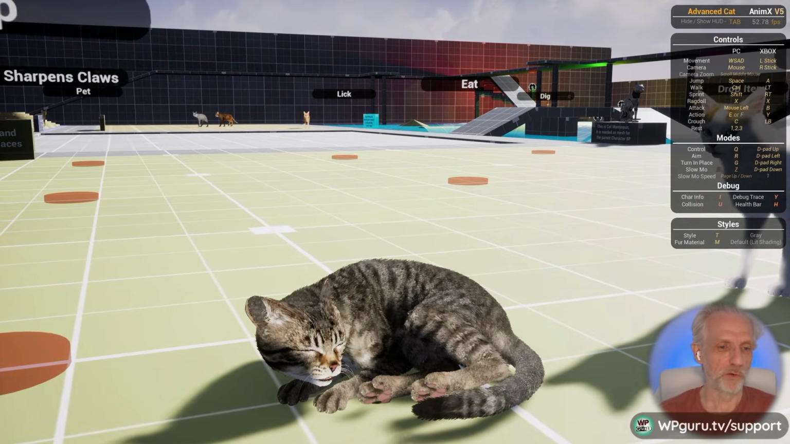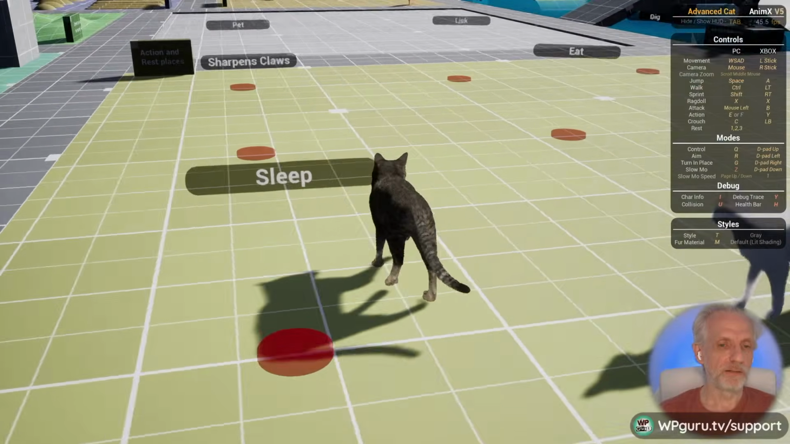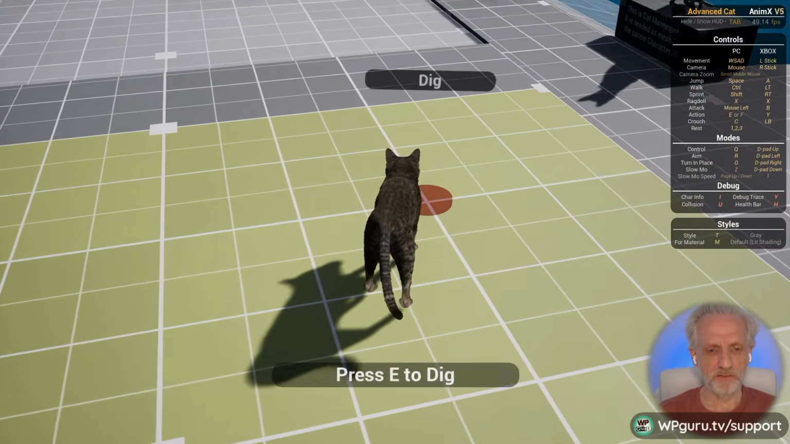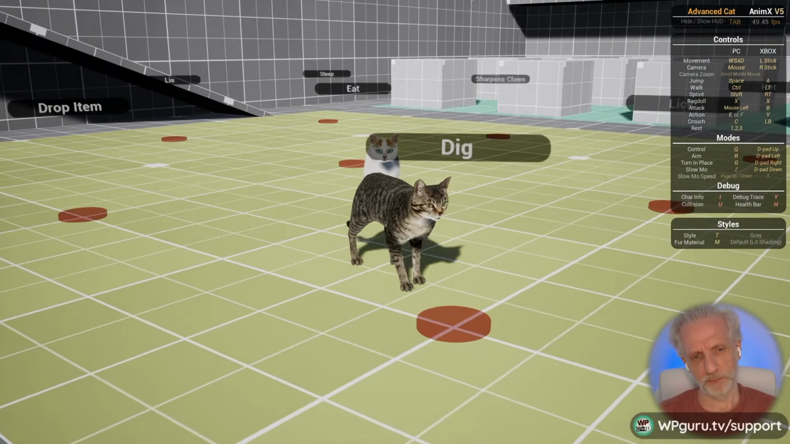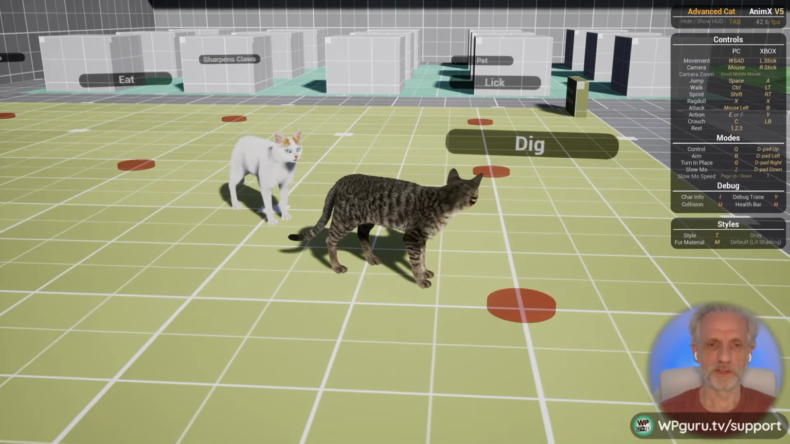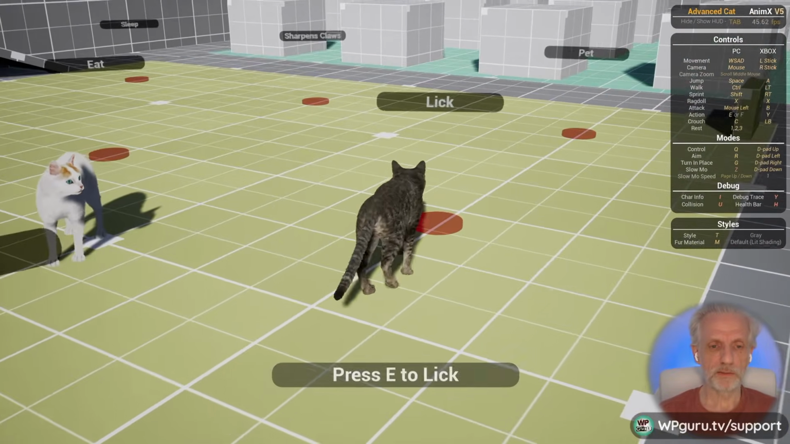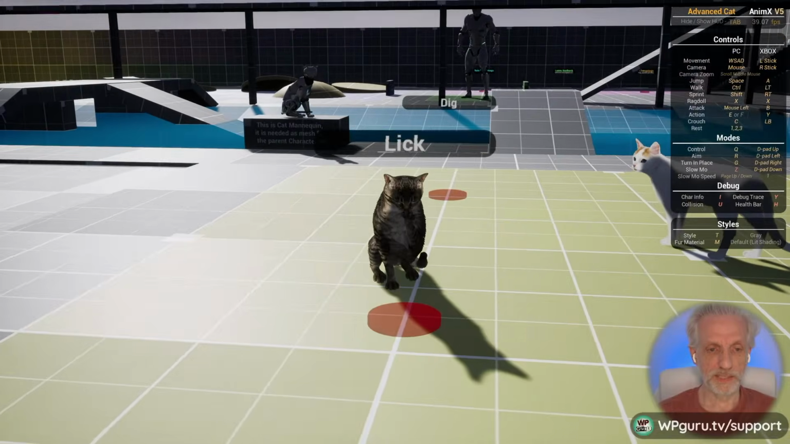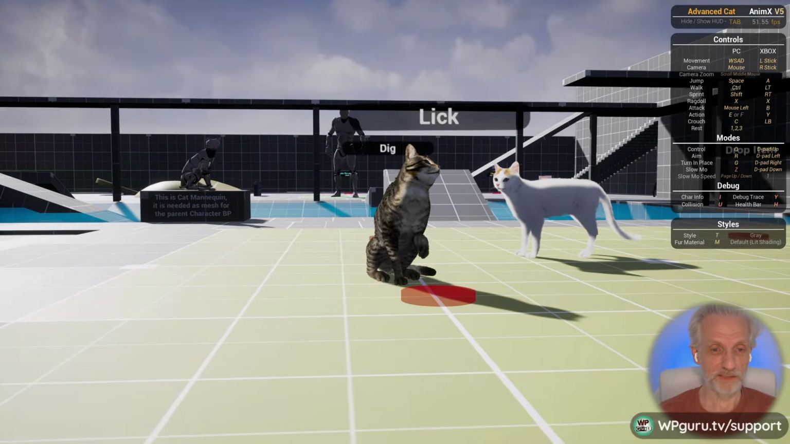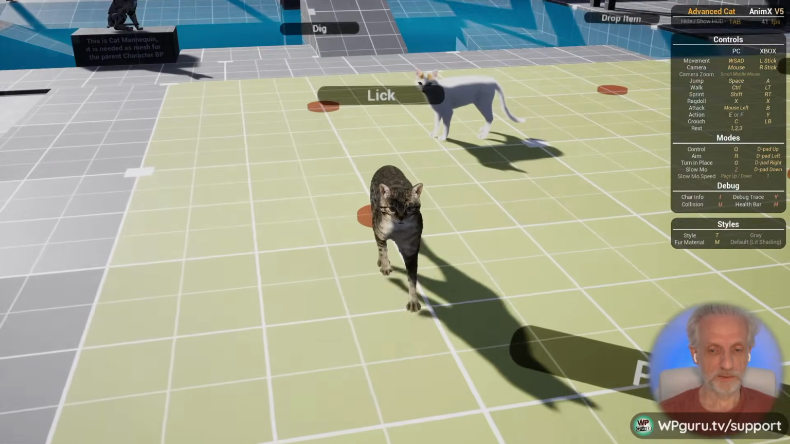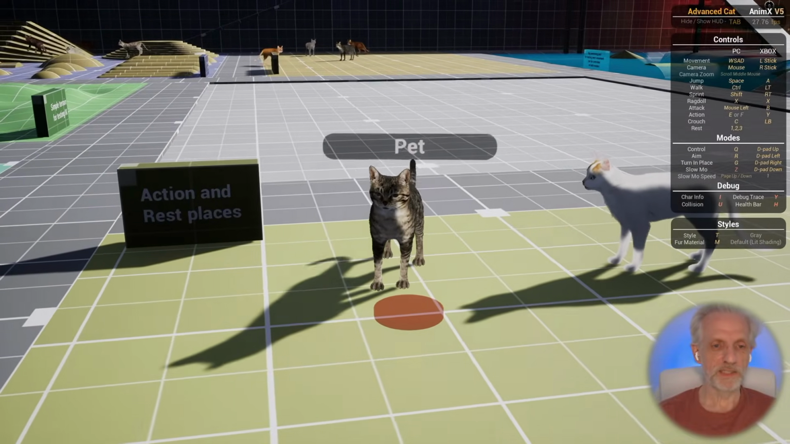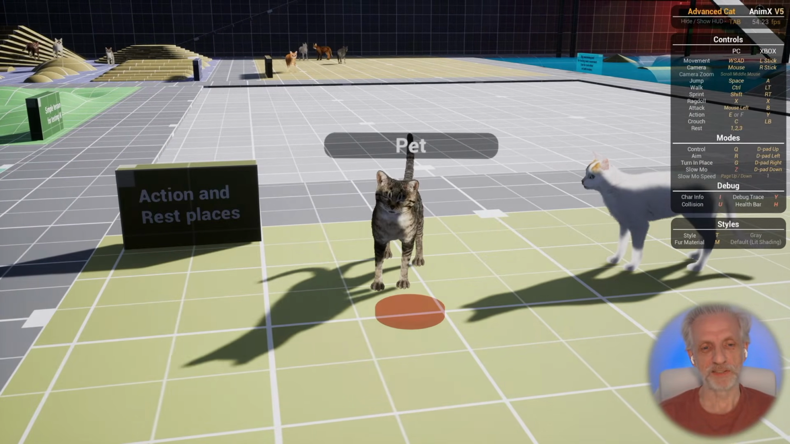I don't think this is for the intro, but I bought it because I was so enamored with the wolf pack. And one thing I wanted to show you is this dig. I don't know if cats do dig. I suppose they can, but this is probably just the same animation as we have for the wolf and the dogs. This is lick as well. Lick paw, so that's washing himself. That's quite neat. So that's definitely what cats do. And if you had a person next to him, he would go and snuggle up against them. So petting is possible as well.